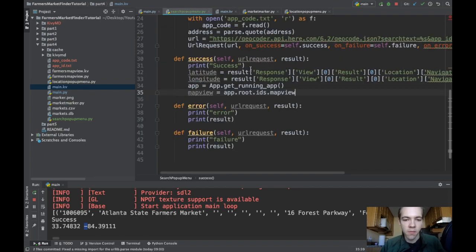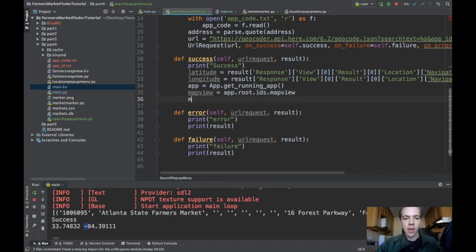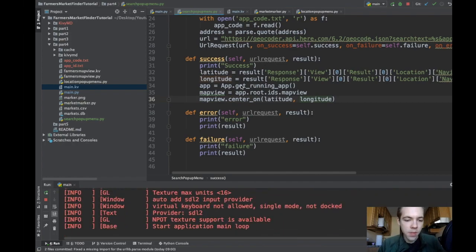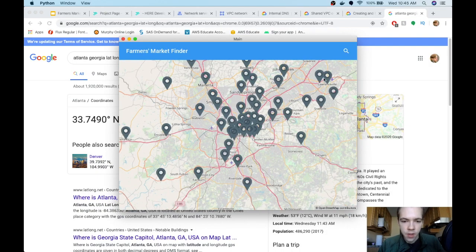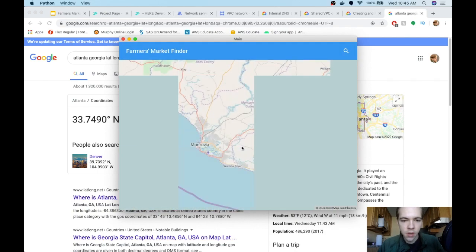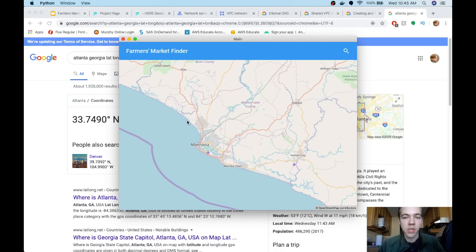So there you go, I've got my reference to my map view. And then I can just say mapView.center_on. This is a built-in function of the map view, and I'll pass it the latitude and the longitude, and that should be all that I have to do. I'll run this one more time. I'm in Atlanta right now, so let me go over to somewhere in Louisiana, I guess. I'll search, and you can see my map has changed.